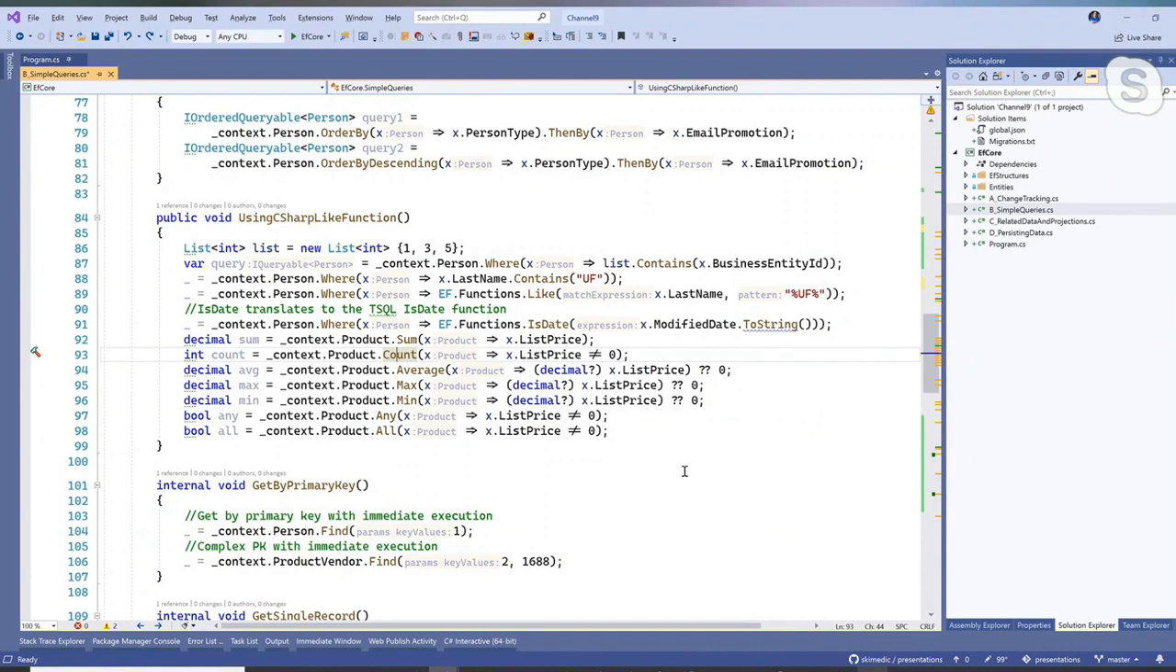Now, the watch out here is if you don't know whether or not it's going to translate, go ahead and write it, but make sure you have an integration test around that so you can exercise that code, because if it can't be translated, then you'll get an exception saying this doesn't work.